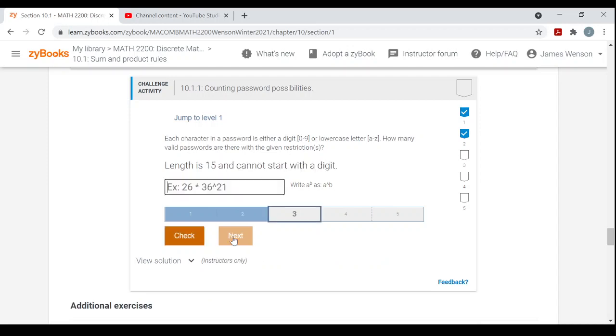And I'll do one more. Length is 15, and it cannot start with a digit. So for that first slot, you'd have 26 choices, 26 for the first character, because it can't start with a digit. But then the remaining 14, that's length 15, the remaining 14 characters can be anything. So then you have 36 choices for the remaining 14. So using the product rule, 26 times 36 to the 14th power.